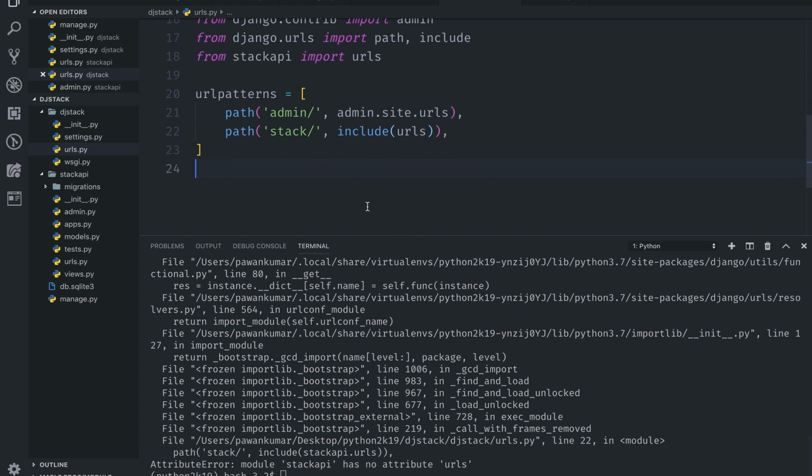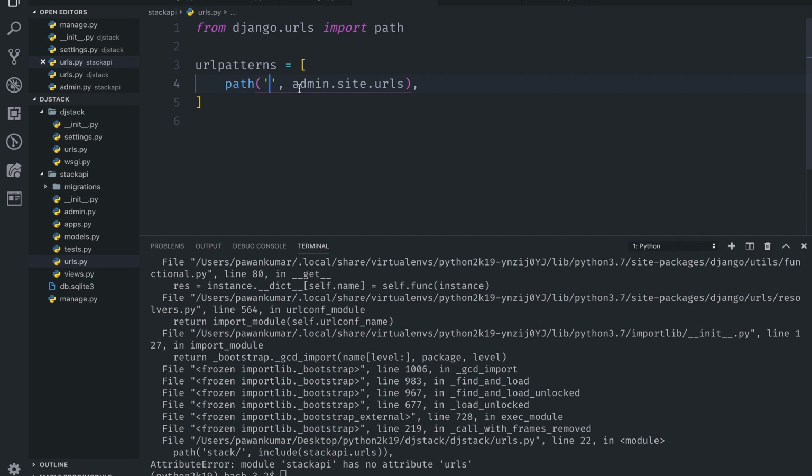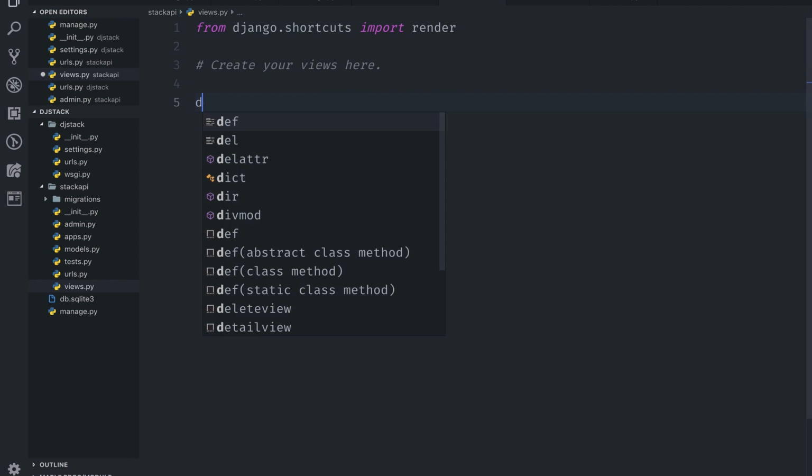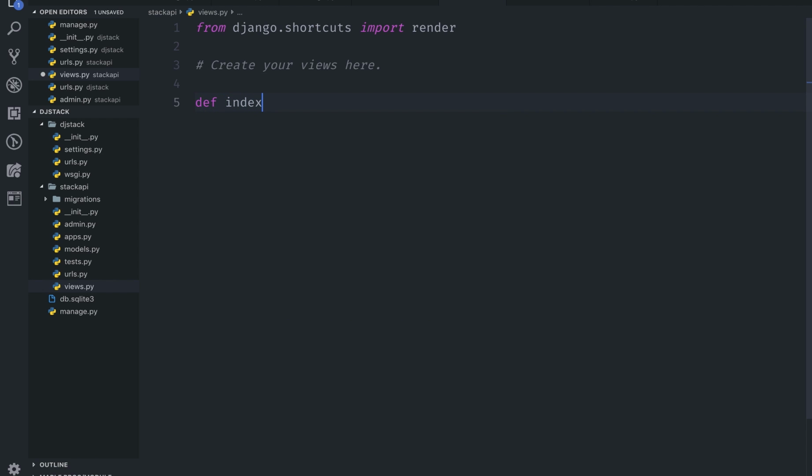Now what I'll do, I have this URL, this is stack, and it is redirecting to this stack. And now if I go to the stack API, here this path takes 3 arguments. One will be the URL, second will be where to route or which method to call or which class to go, and then the name of that particular method, or the name by which you will specify that URL. So we will now go to views, and we will create our first view. Let's call it def index.